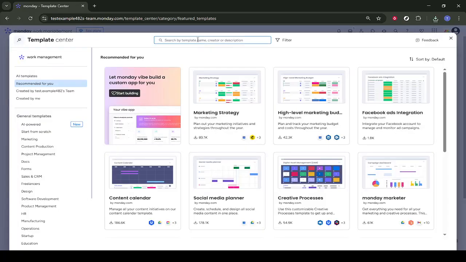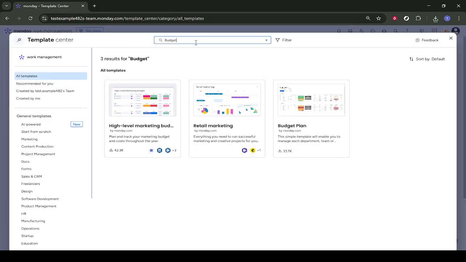Once the Template Center opens, go to the search bar at the top and type in the text shown on your screen. This will narrow down the results so you can quickly find the budget-related template we're using in this walkthrough. When the search results appear, select the highlighted budget template.